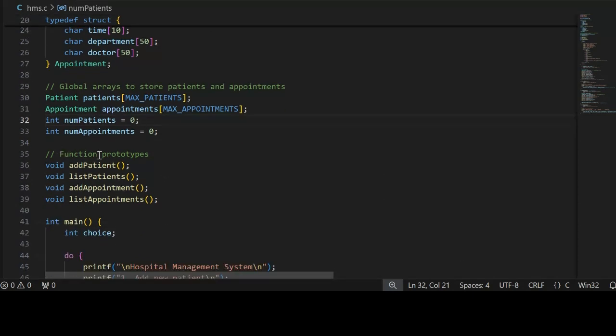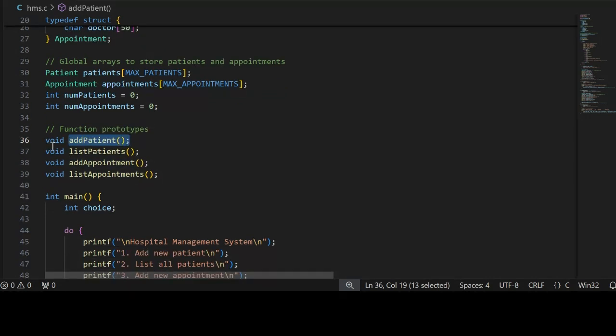Next, we know that a user defined function has three components: the first is the function prototype or function declaration, the second is the function definition, and the third is the function call. Here are some function prototypes used in this code, which are add patient, list patients, add appointments, and list appointments. These are declared as the void data type, which will return nothing, which means it returns no value.